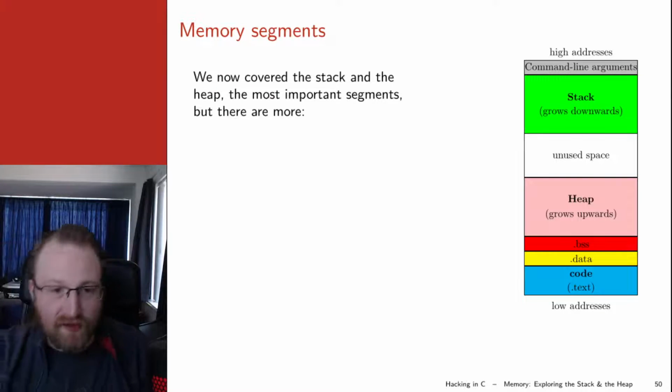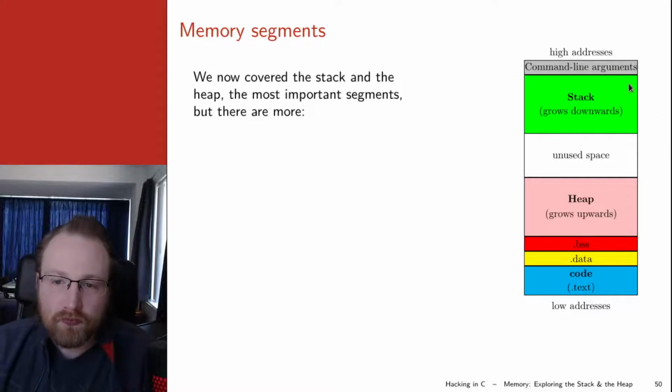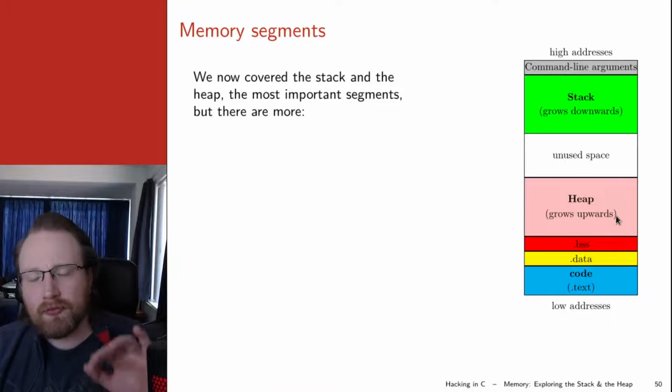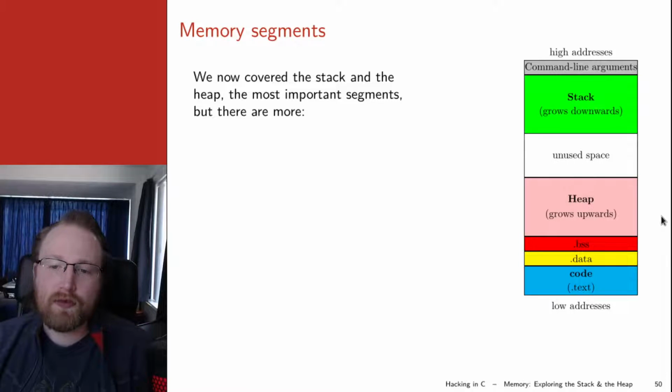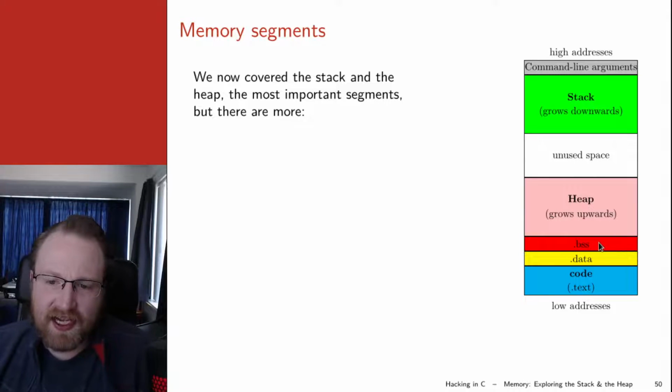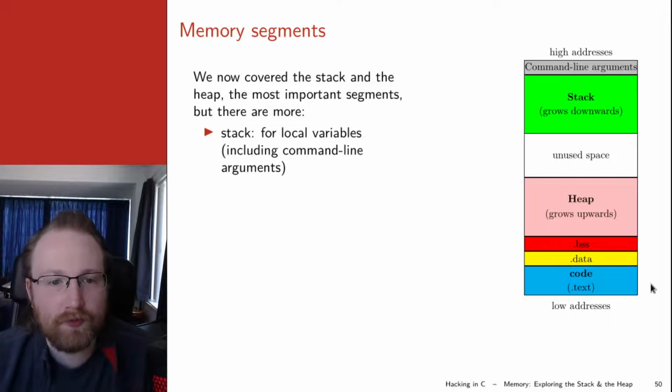Okay, so I've covered the stack and the heap. Those are the two most important segments, but there are more. So we have the stack at the top of the memory growing downwards. We have the heap in the middle of user space memory growing upwards. And then there's these three other sections: BSS, data, and code. Well, .text it's actually called.